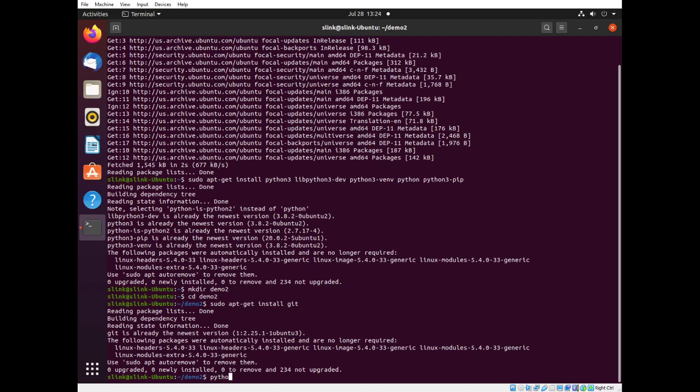Next, we're going to create our virtual environment. You want to do this by typing in python3 -m venv, which stands for virtual environment. Now after this, you can name your virtual environment whatever you want. You can name it Kaidos, you can name it hello. For simplicity, we're going to just name it test.